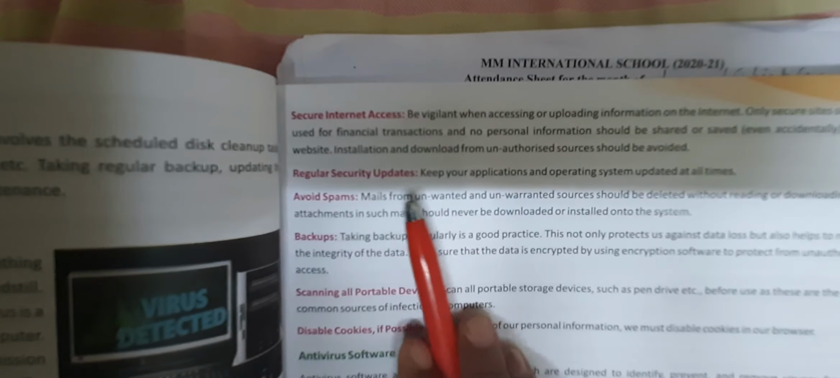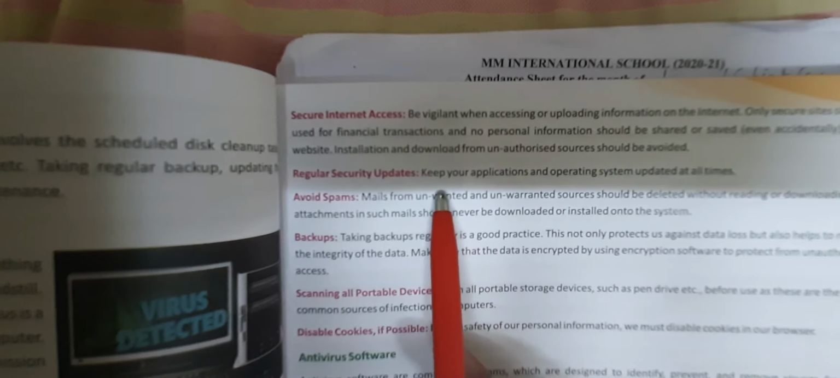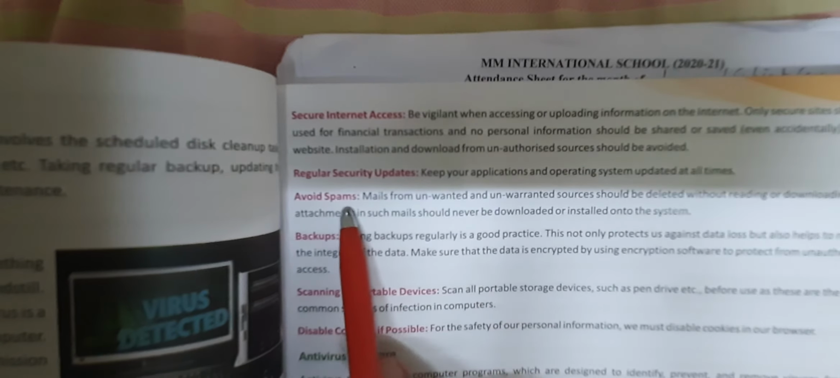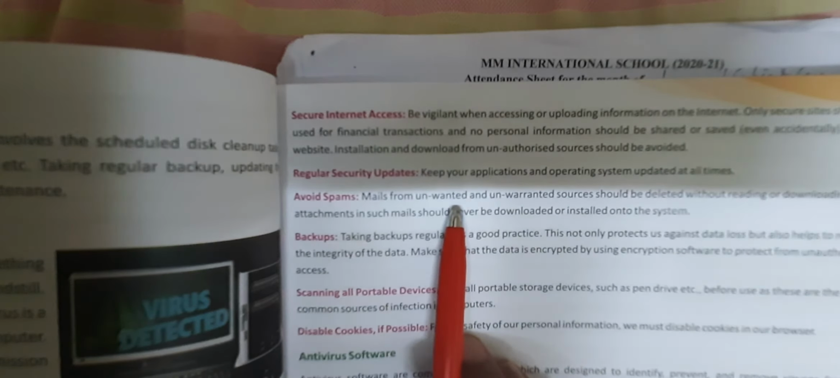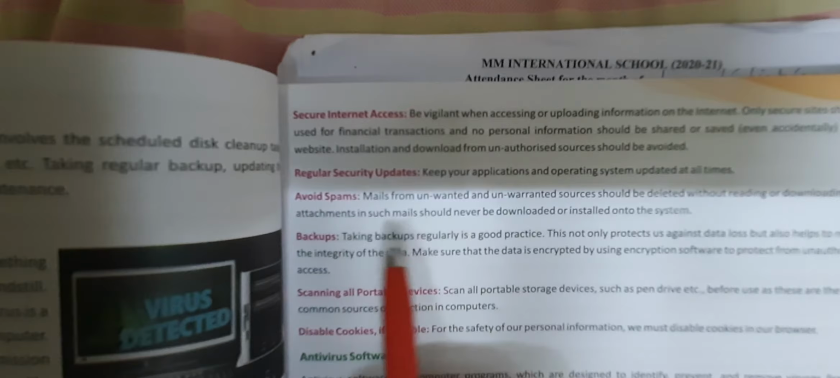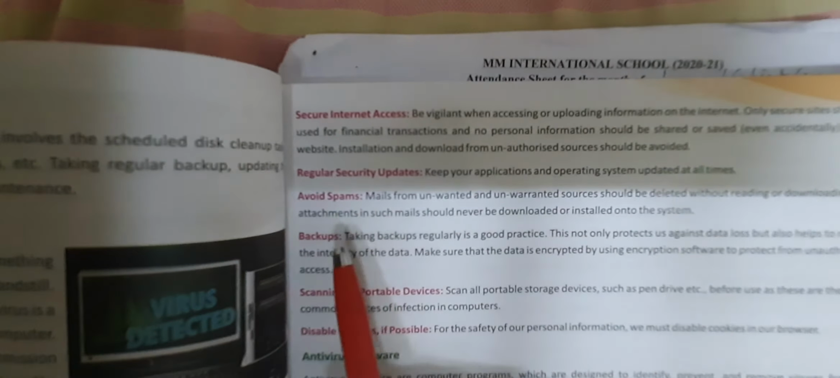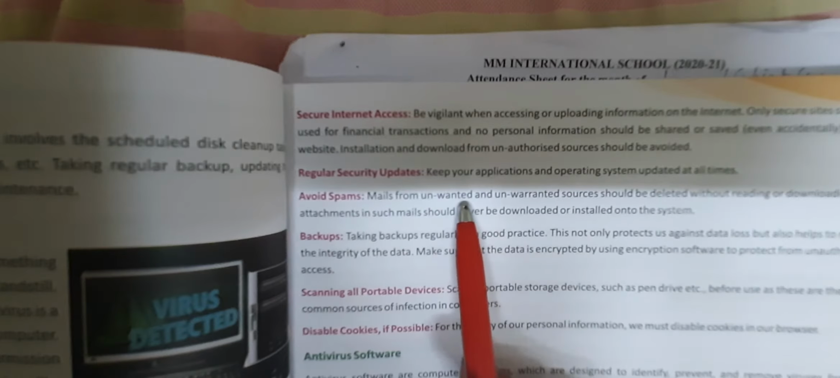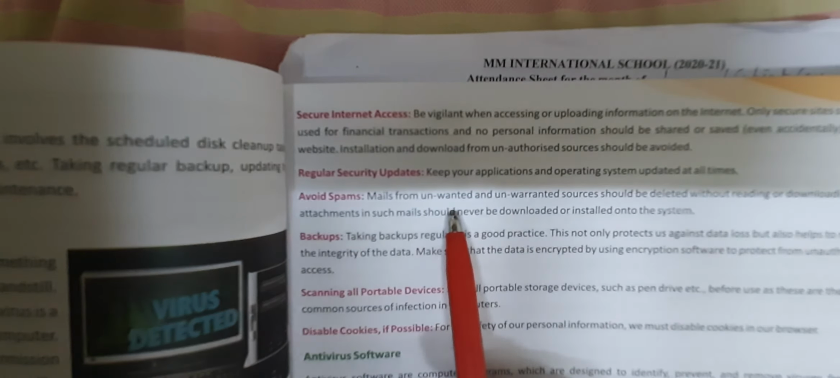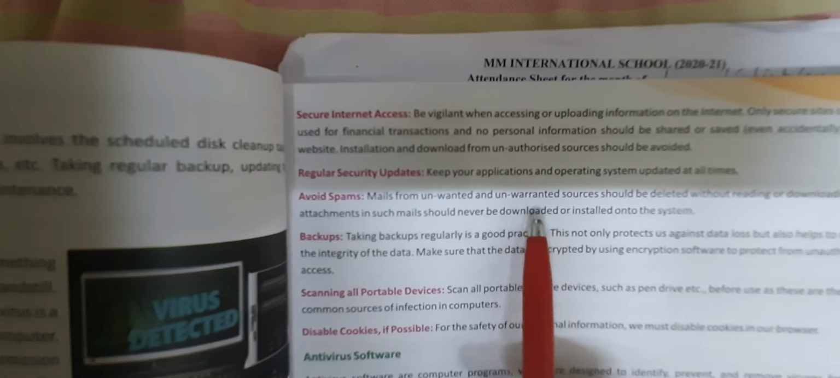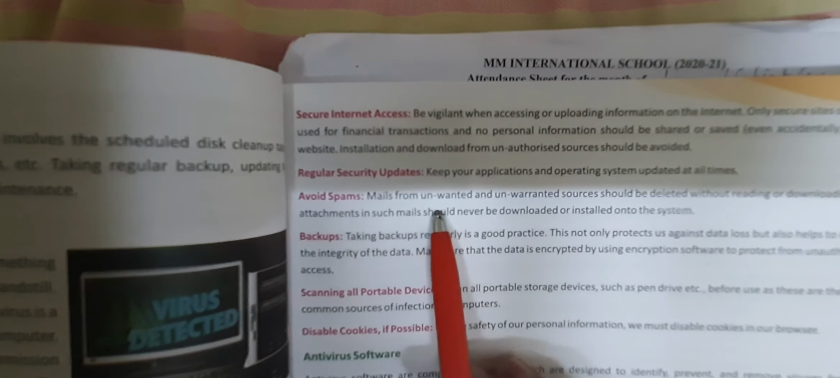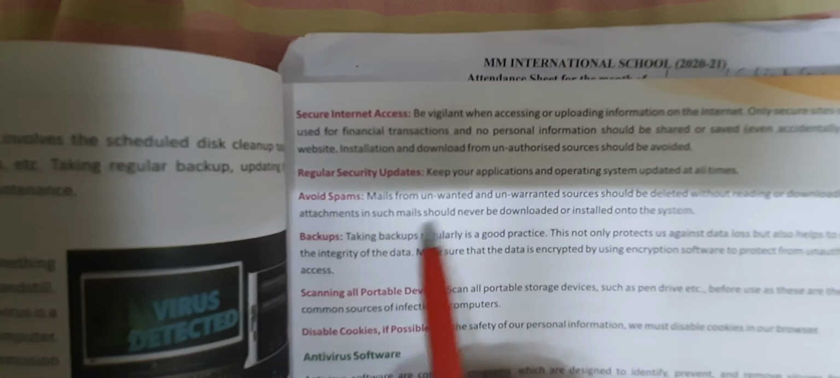Then regular security updates. If your system is offering some update patches, then you should install them as soon as possible. Avoid spam. Do not open the emails in the spam folder of your email account. These emails generally have some malware or viruses attached to them, so they might cause damage. If you think that a useful email is under the spam folder, then you can check it personally and decide on your own. But opening an email from a spam folder is not at all advisable.